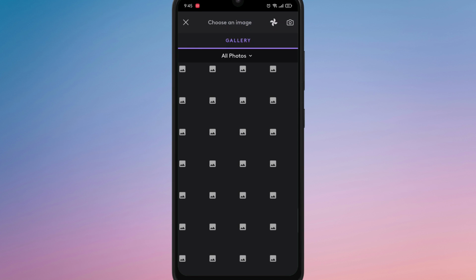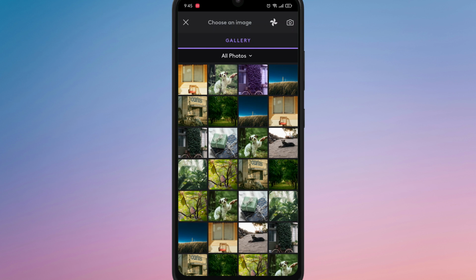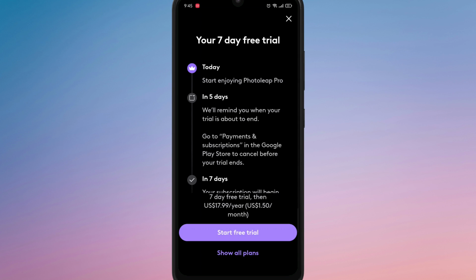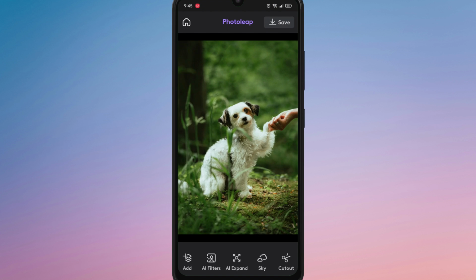Next, tap on Edit Photo from the top toolbar and choose a portrait image from your gallery, or capture a new one using the camera icon at the top right. Once the image opens in the editor, look for the Enhance tool from the bottom toolbar and tap on it.